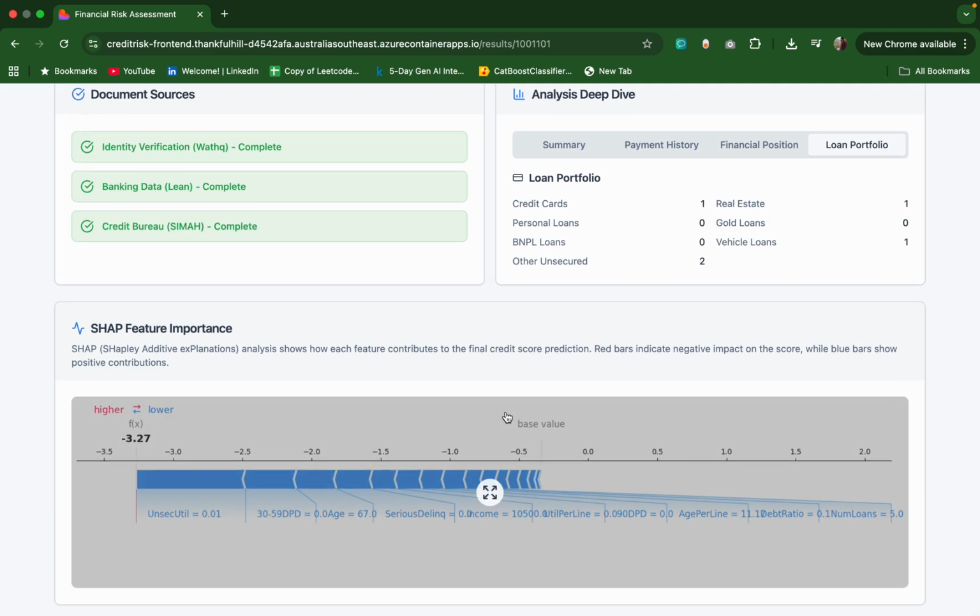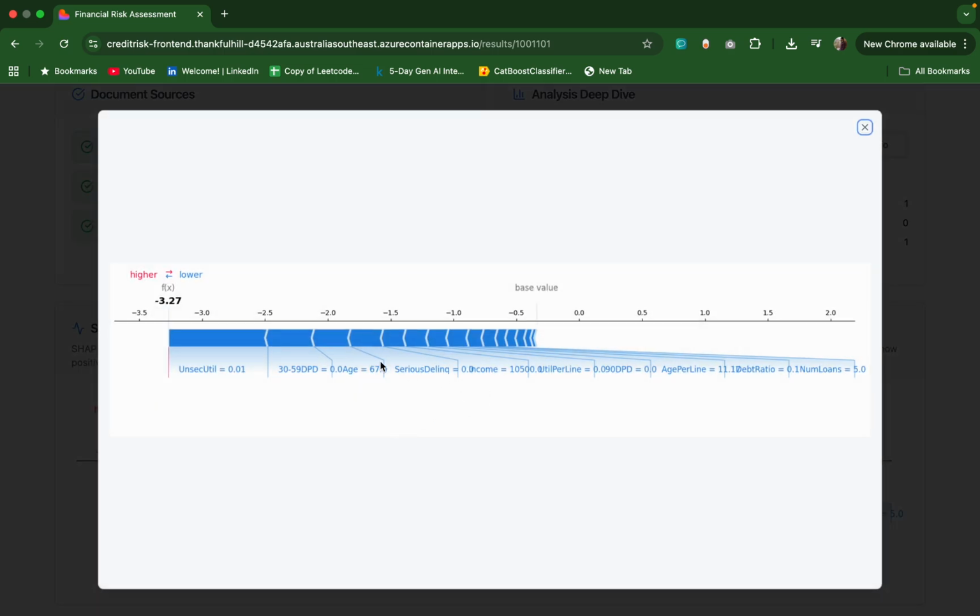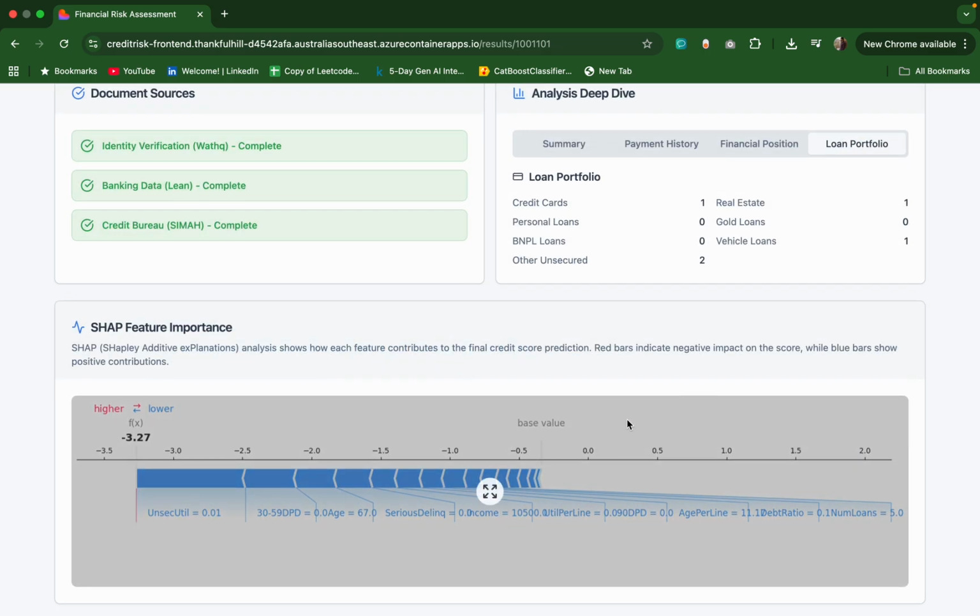And finally, I have baked in SHAP explainability. The SHAP visualization shows each feature's impact in log odds space, breaking down exactly how the calibrated probability of default and final credit score were formed. This supports explainability, regulatory audits, and internal risk governance.